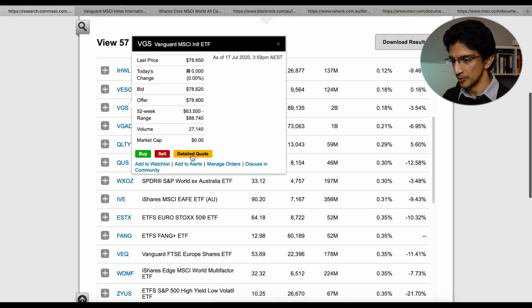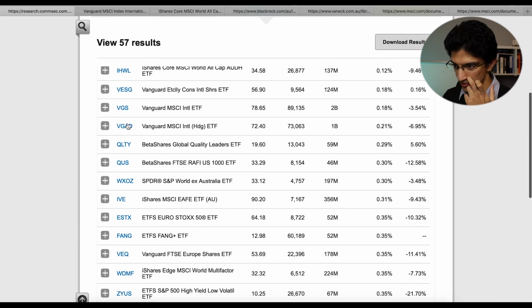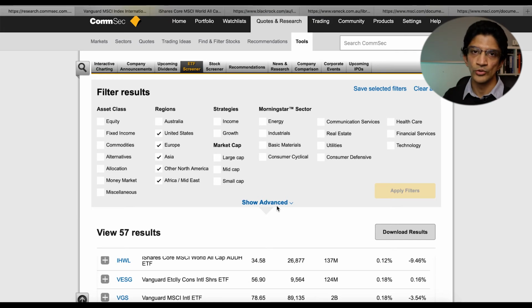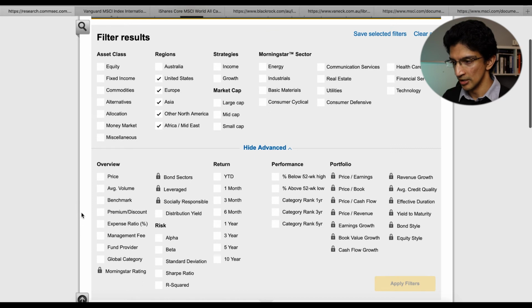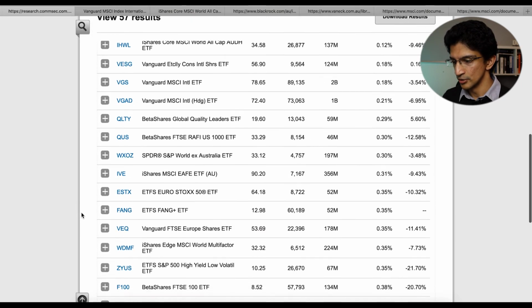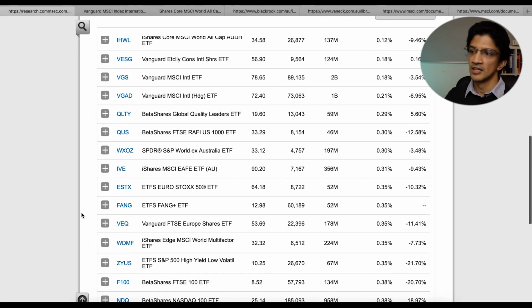So there's VGS, the one we talked about, and a few of the other ones, VGAD. I imagine all the other brokers would have something similar where you can do a bit of an ETF screen, but this is the one for CommSec, and you can go into a bit more detail there. So that's a great way to get a bit of an idea of what else is out there, because the only other way is to go to the ASX website and go through their ETF list. But hopefully your broker will also do this, and I know especially CommSec does.